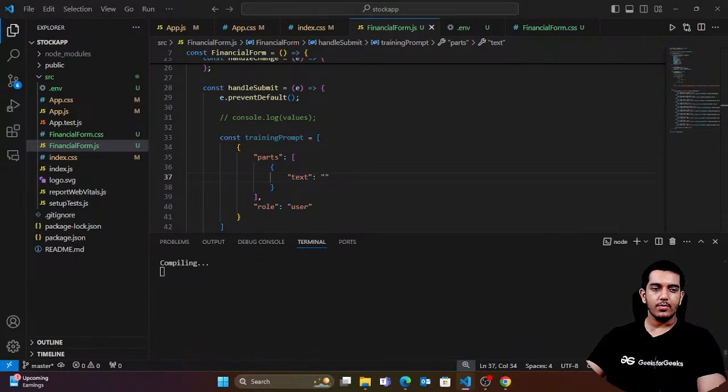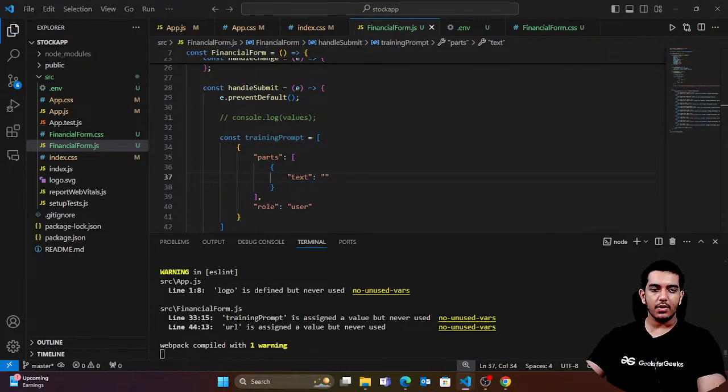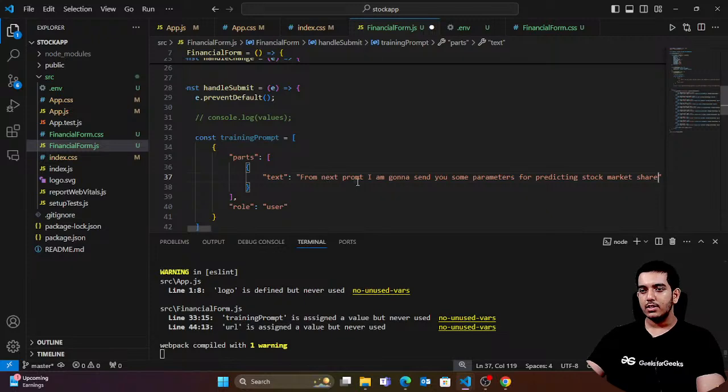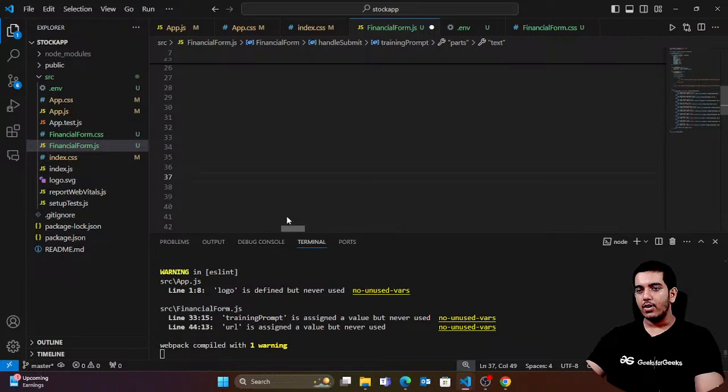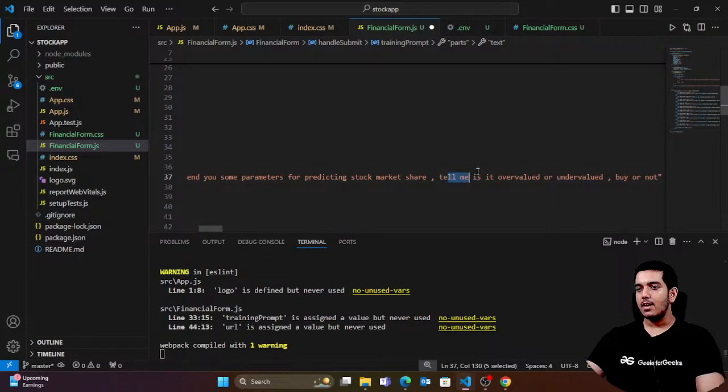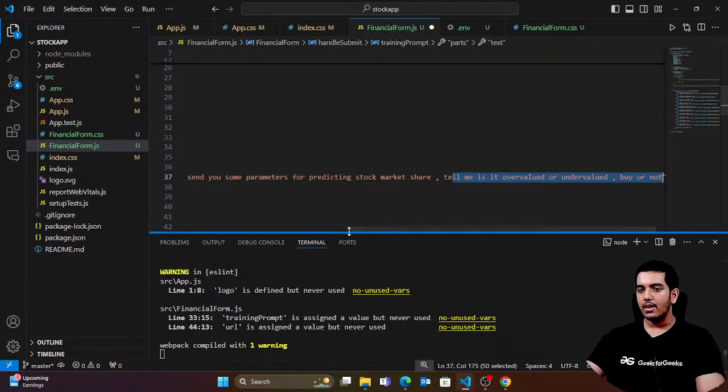I'm just going to say that from the next prompt, I am going to send you some parameters for predicting the stock market share. That's it. And what else do I need to provide? I can just say, tell me if it is overvalued or undervalued, and whether I should buy it or not. So I've simply given these instructions to my AI.